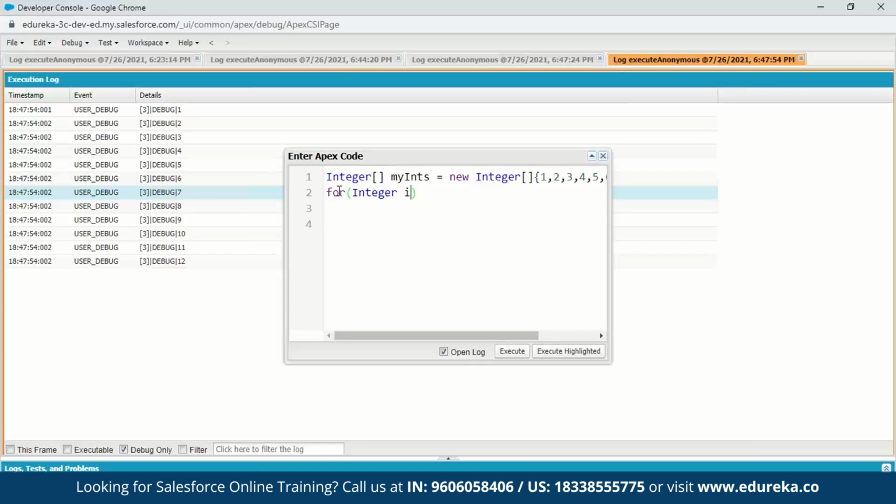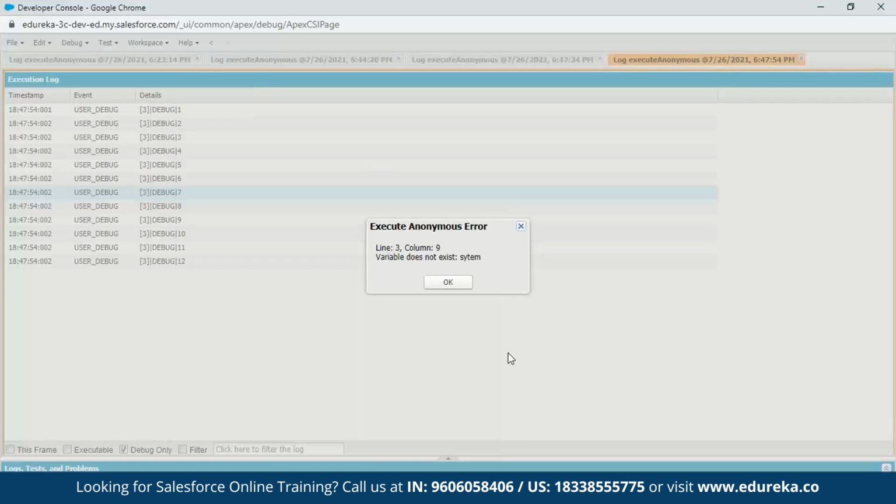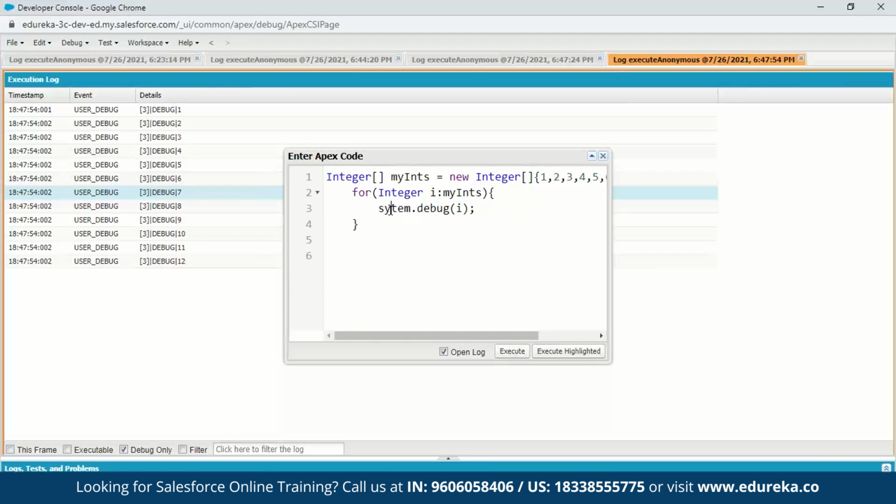For integer i in the list, System.debug i. We'll execute this now. I guess I've misspelled System over here, so I'll make the change and execute this.